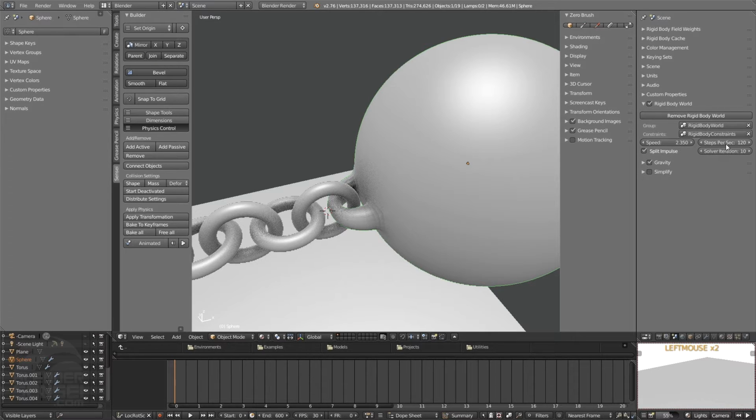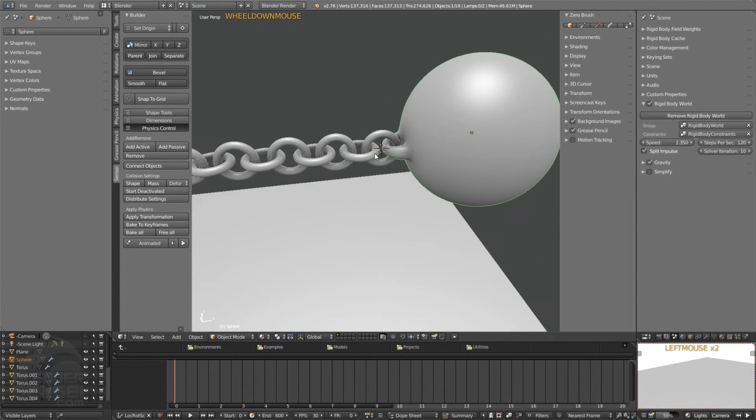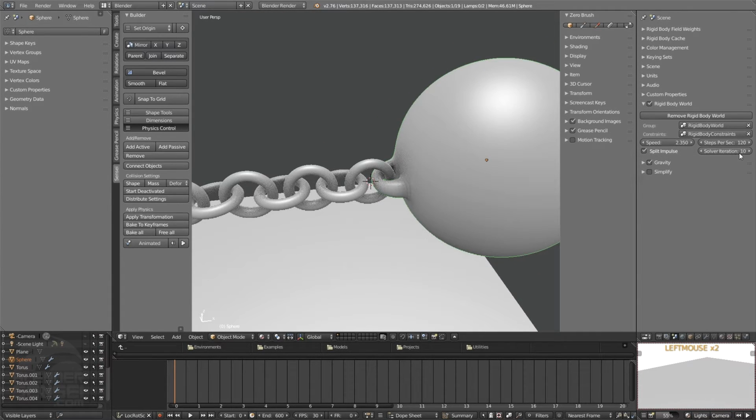And under here you have steps per second. That's how many physics checks should be done per second of animation, which is, we have 30 frames per second. So divide 120 by 30, and that's what's being done per frame. And then also solver iterations, basically for each test that's run within that second, how deep should that test go? So you can increase these values, but I find that increasing these values almost never solves the issue you're having in a rigid body simulation. But it's good to know that they're there.